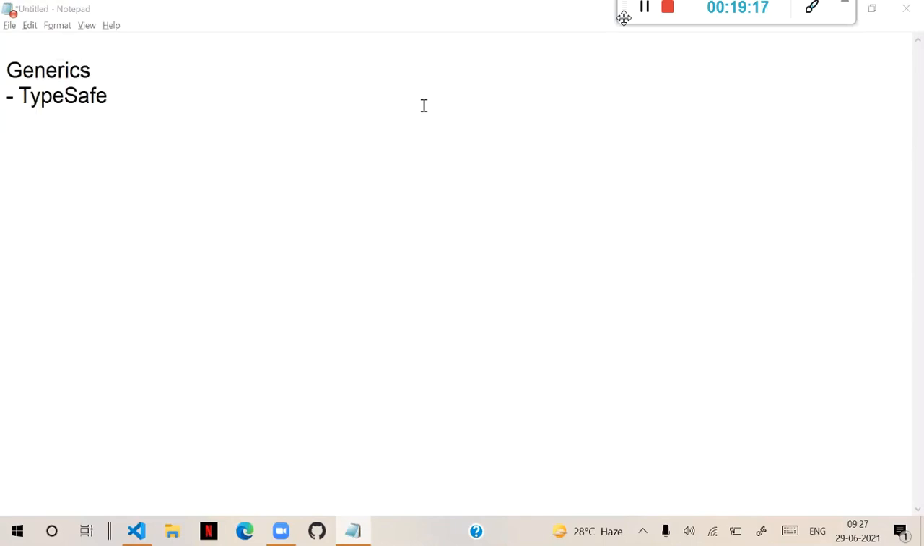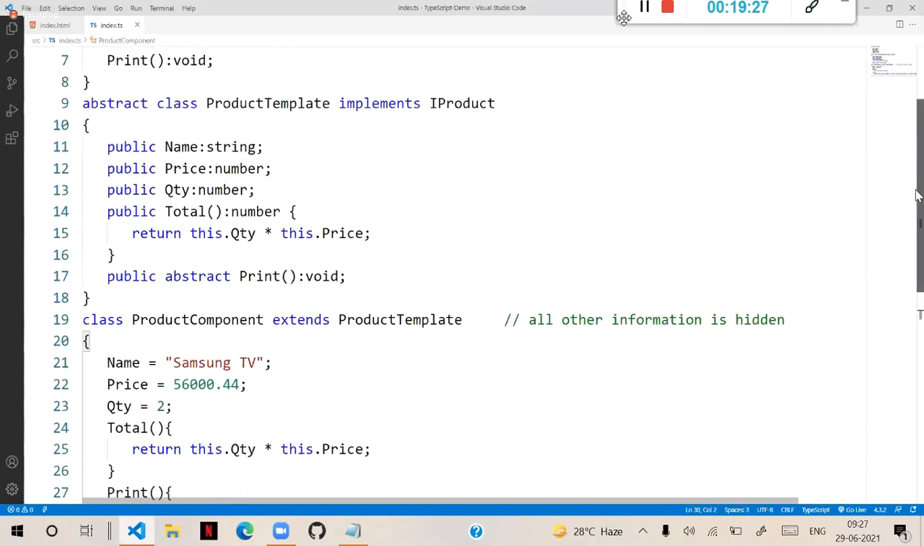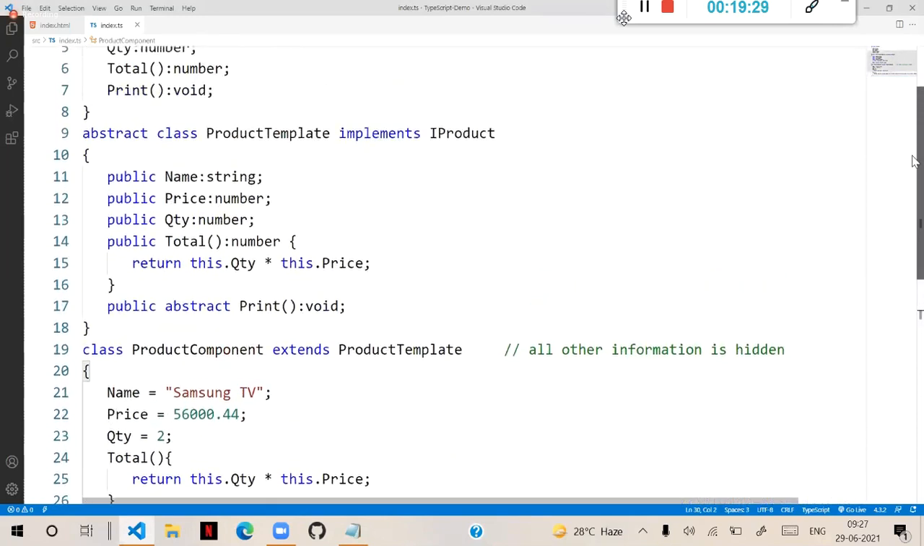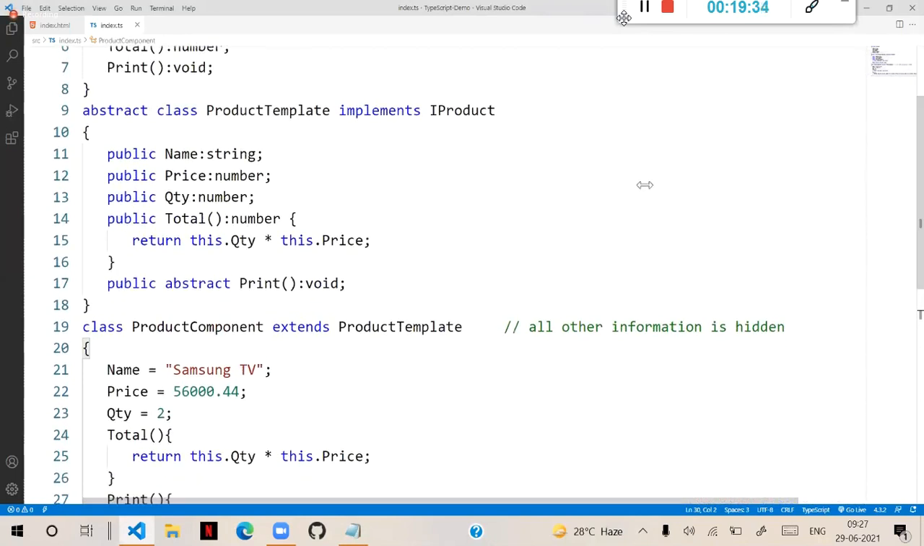In the previous program, why do we have to implement those, sir? Why can't we directly write class ProductComponent extends ProductTemplate? Why can't we do implements IProduct in ProductComponent itself, sir? Then what is the use of the template? We have the same members and same methods in the abstract class, so we can directly do that in public and use it from the interface, right?